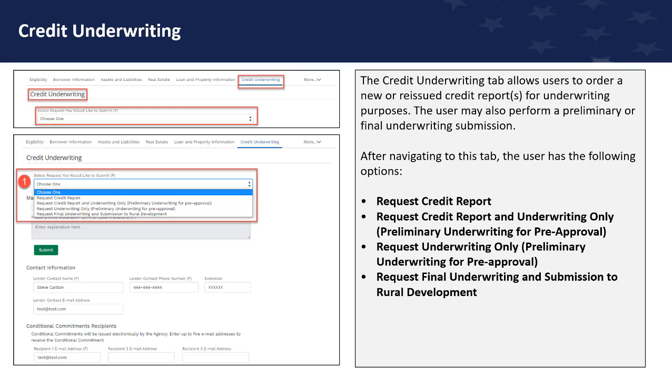The final submission request will lock down the application from further changes. The user will still have view capability of the application. If loan application data changes are required after final submission to Rural Development, for example, the loan amount increases, interest rate increases, etc., contact the USDA Rural Development Office and request that the GUS application be released.